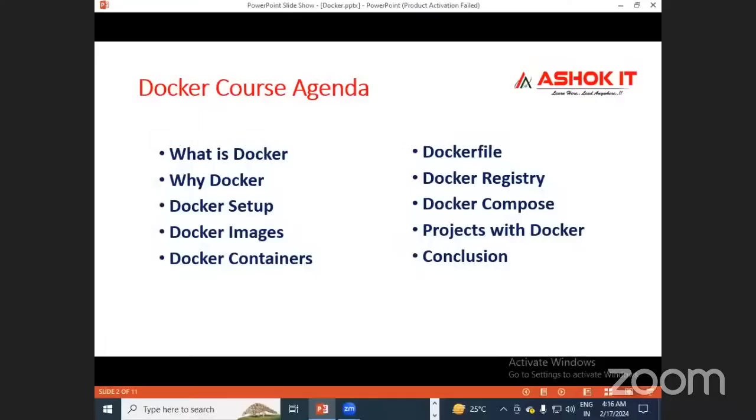Create Docker images and how to work with Docker containers, how to deploy our application inside the Docker container, how to write a Dockerfile. In order to execute your application in Docker, you need to create one Dockerfile for that. Then Docker registry. Docker registry is a place where we are going to store Docker images of our application.